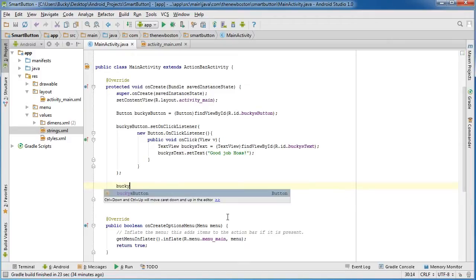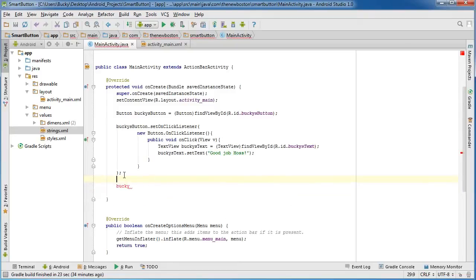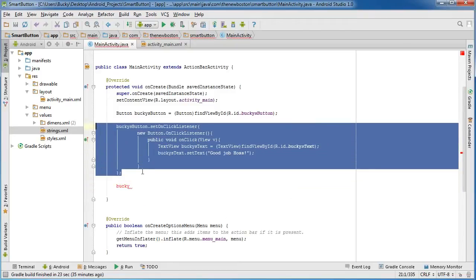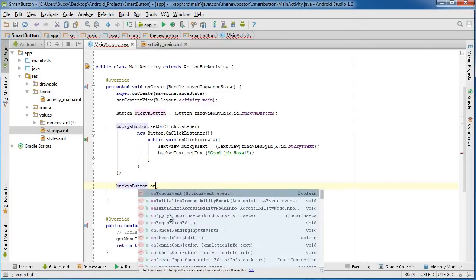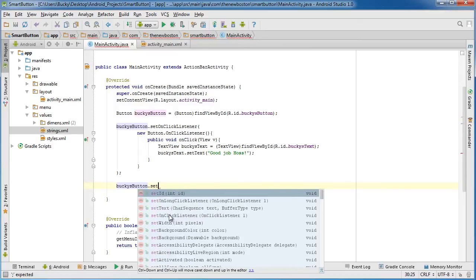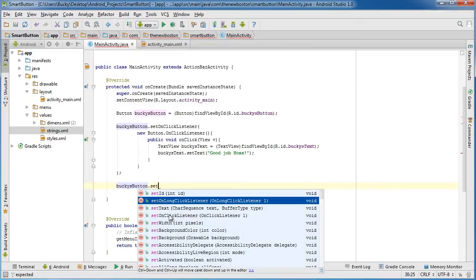So go ahead and take that. Again, I probably should mention this. Make sure that you are outside your entire listener and directly underneath it. Bucky's button. What we want to do is set on long click listener.